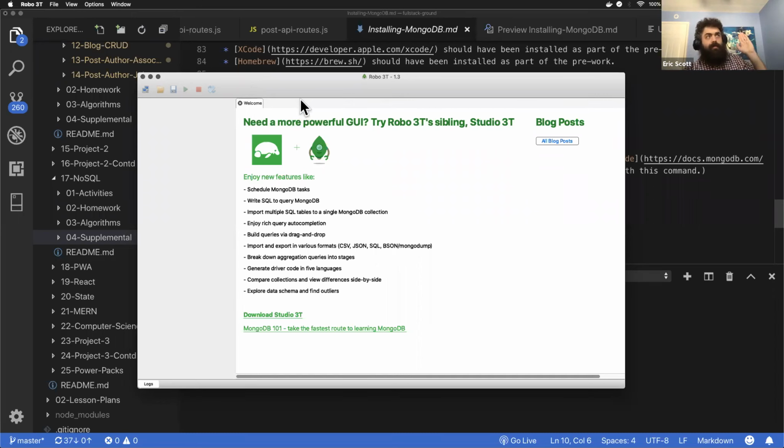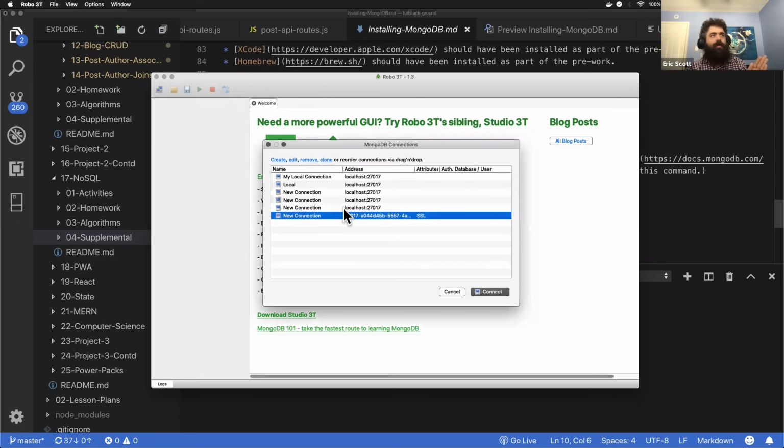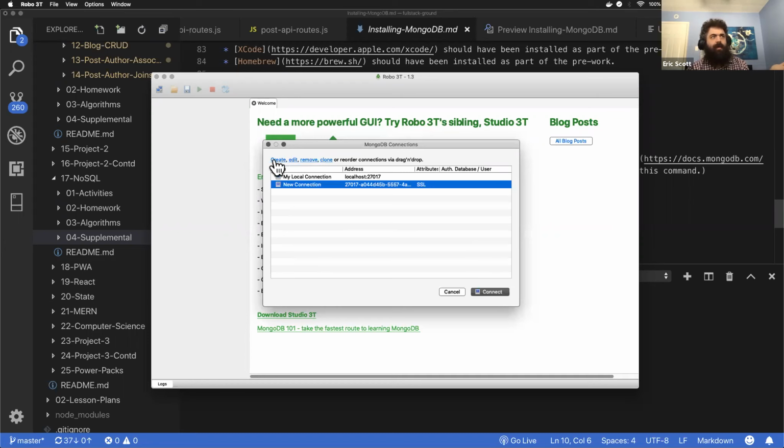Now, this is Robo3T. This is our equivalent to the MySQL Workbench. And just like that, we need to connect to our service, which is running. If you've got your service running correctly, you should be able to click on one of these. You probably won't have any connections on here. I've demoed this a couple of times, which is why I have all of these different ones. All of these buttons up here are just add, remove, edit, etc. So I'm going to click create.